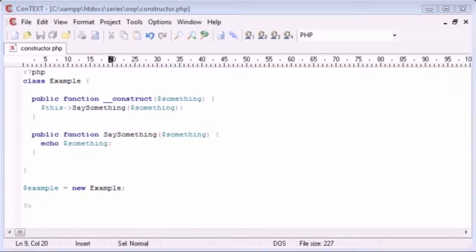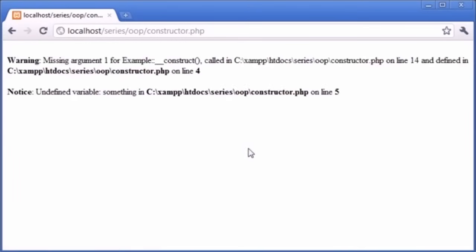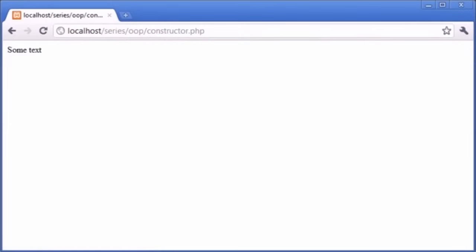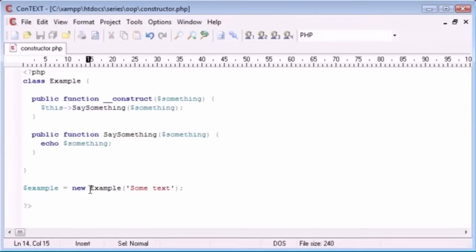So now you can see when we refresh, we've got a missing argument error because we haven't defined anything in here. If I was to define, say, some text here, and I refresh, you can see how we've passed, by creating our new instance of our object or our class, this variable here in our constructor, because remember this is run as soon as our class is initiated. We've passed that to our method say something, and we've echoed it out.